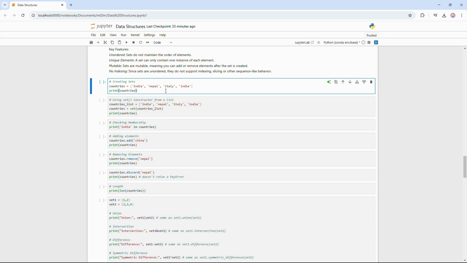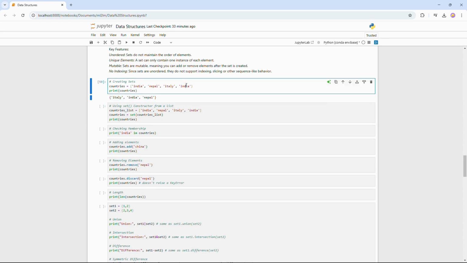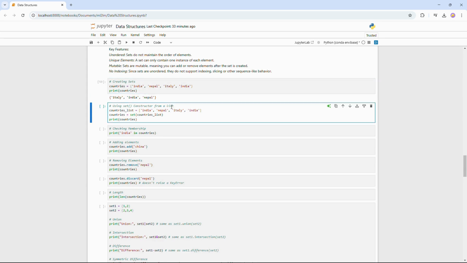Now let's see how to create a set in Python. Consider the following example. In this code, we are creating a set named countries. Notice that even though India appears twice in the curly braces, the set only keeps one copy because sets can only contain unique elements. When you print it, you will see something like this. Order may vary because sets are unordered.